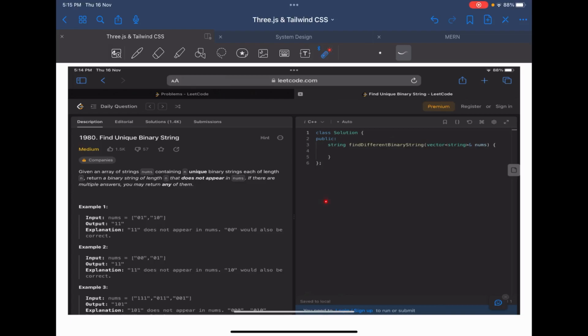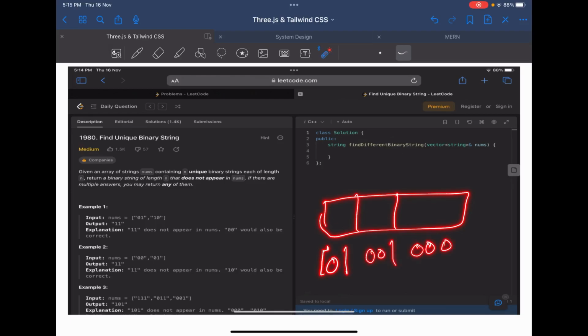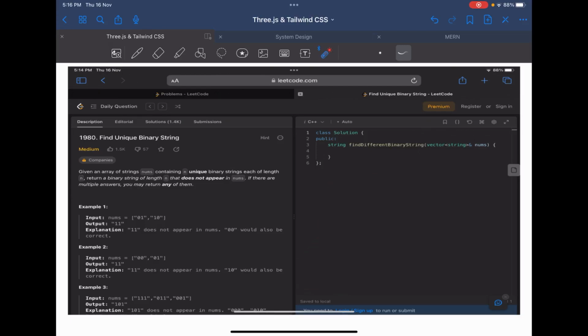For example, if I have an array of size 3, then n is 3, so the binary strings will be something like 101, 001, 000. These strings will not have their size more than the size of the array. Now what I have to do is, whatever the strings are in the nums array, I have to find any one string that is not in the nums array.